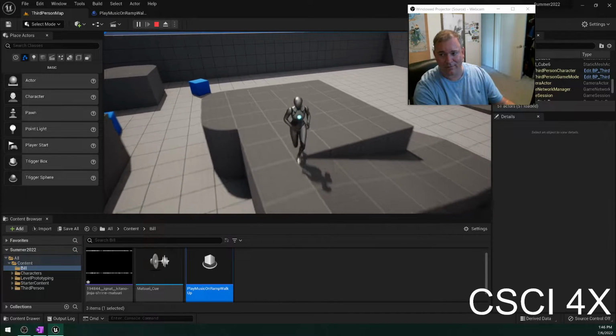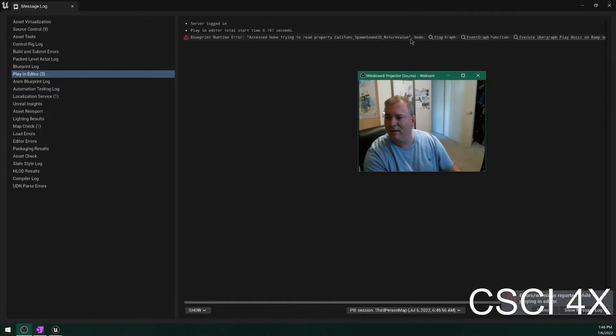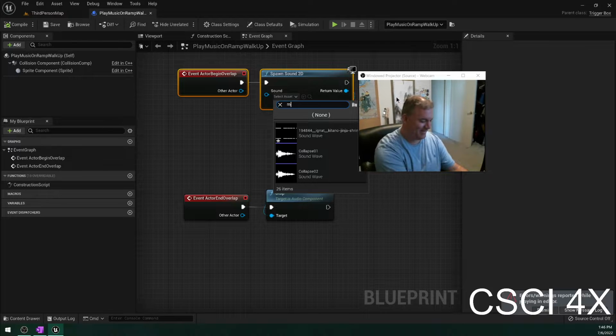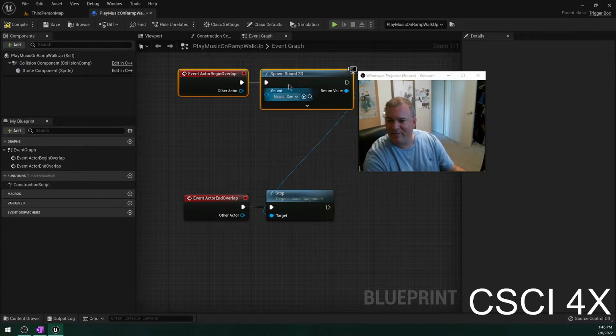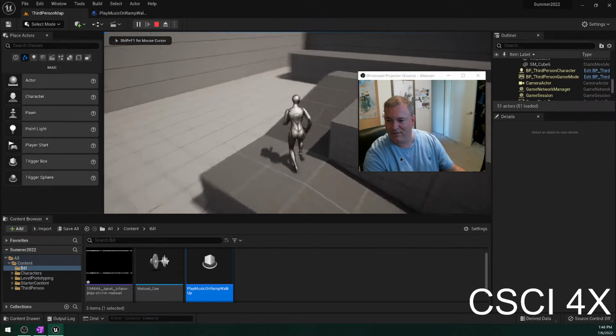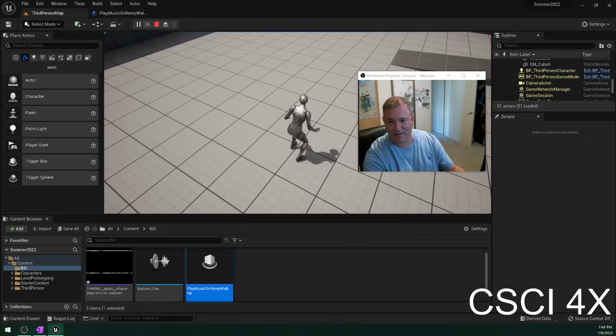Oh, no sound. Okay. Right. Access none. Trying to read property call functions. Oh, it's because I didn't select an asset. Okay. Give me a second, just let me see if this works. Okay. Sound's playing. And it stopped.